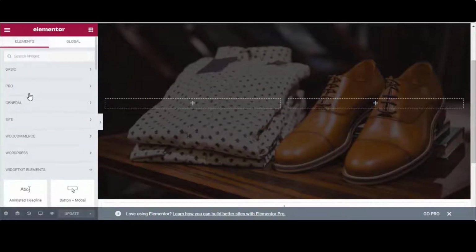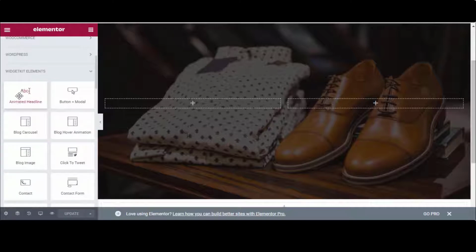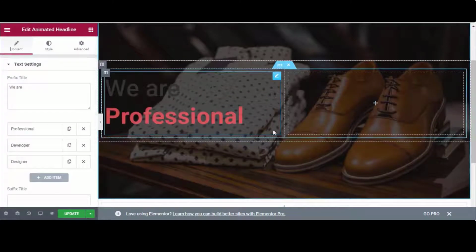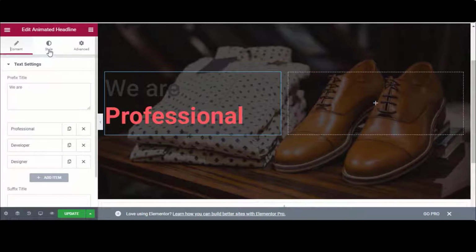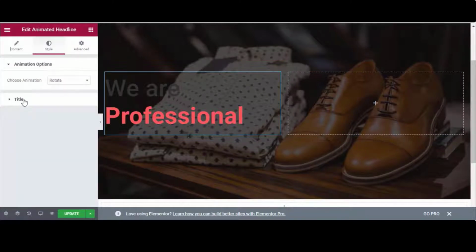The animated headline widget allows you to create attention-grabbing headlines that either rotate or include other animation effects. You can select different animation effects to create a fancy headline.